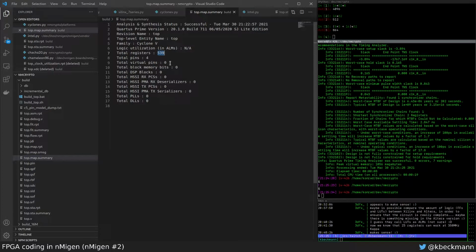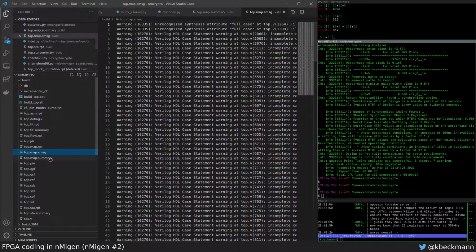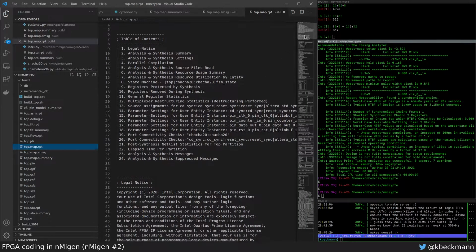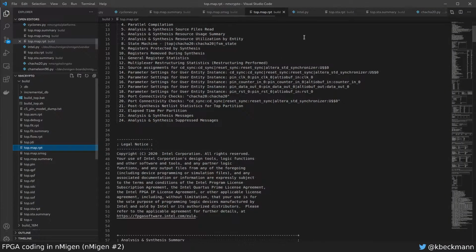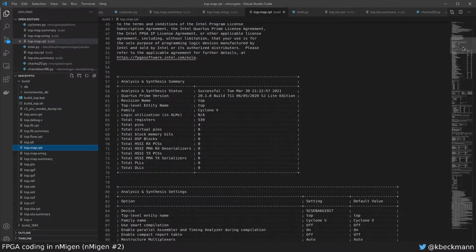Yeah, this time we got 539 registers and probably a few ALMs. Okay, not available because we went overboard. Interesting. Let's look at this. So it figured out how many registers, but it could not figure out the utilization.